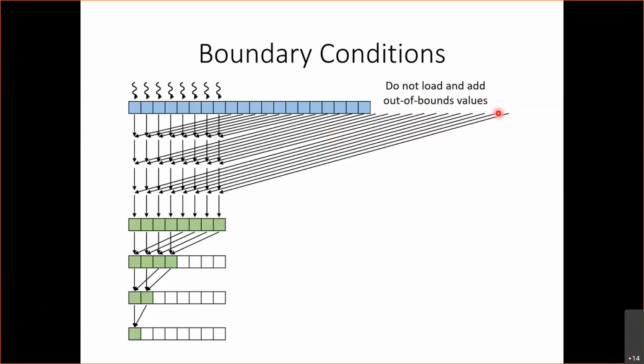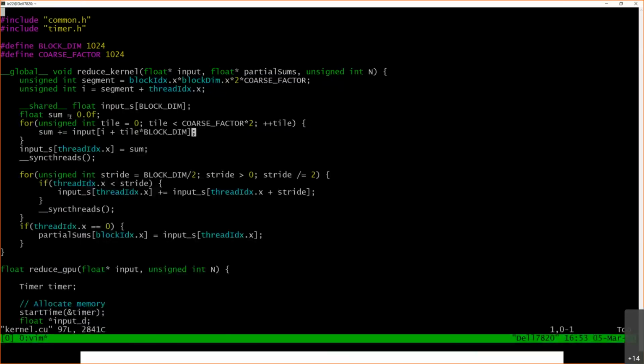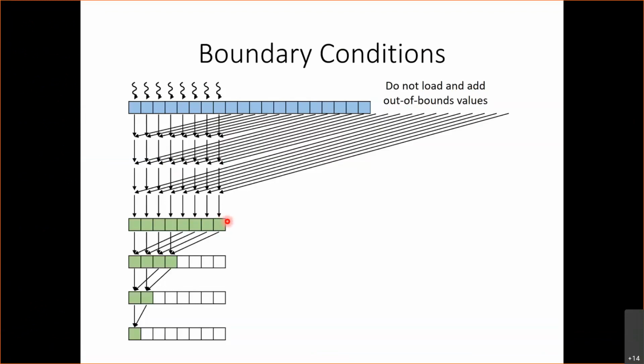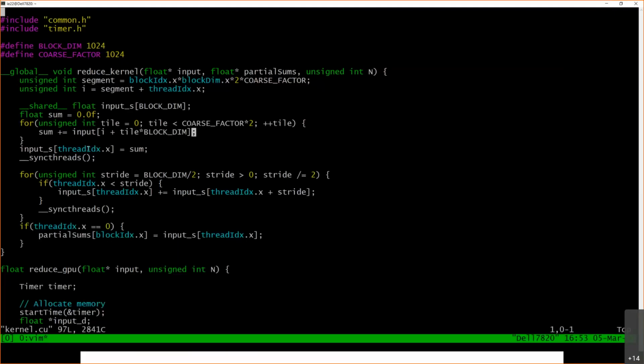If you handle the boundary condition when you're doing this initial step, then you don't have to handle it over here. You just put zeros in the irrelevant values, and then shared memory is all within bounds, and everything else is the same. So handling the boundary condition just requires you to be careful over here when you're loading from global memory and make sure not to load out of bounds.